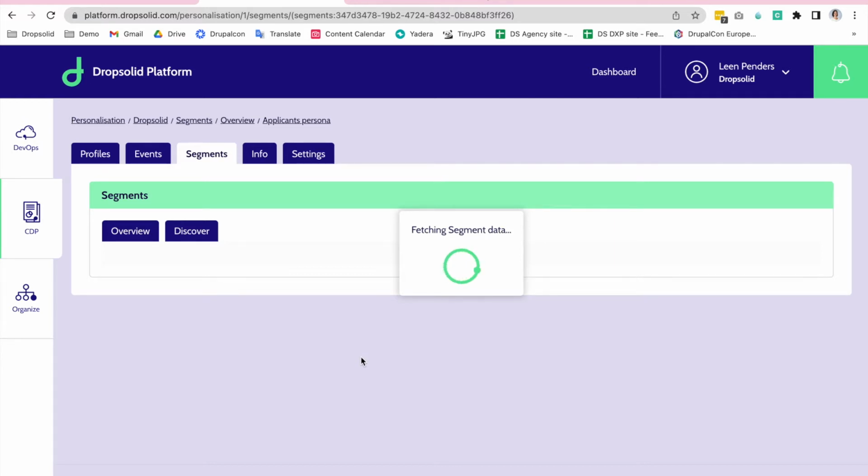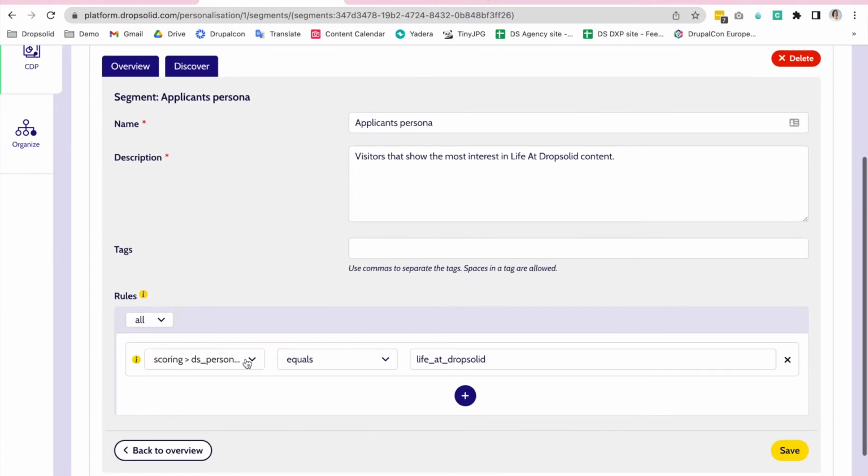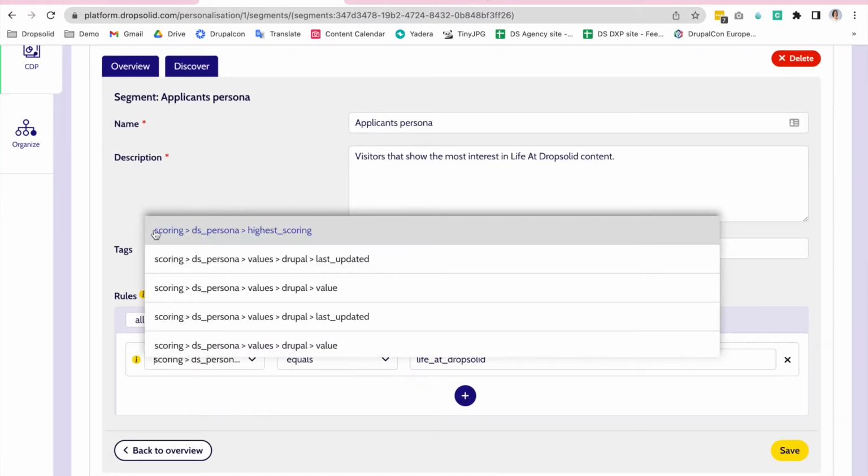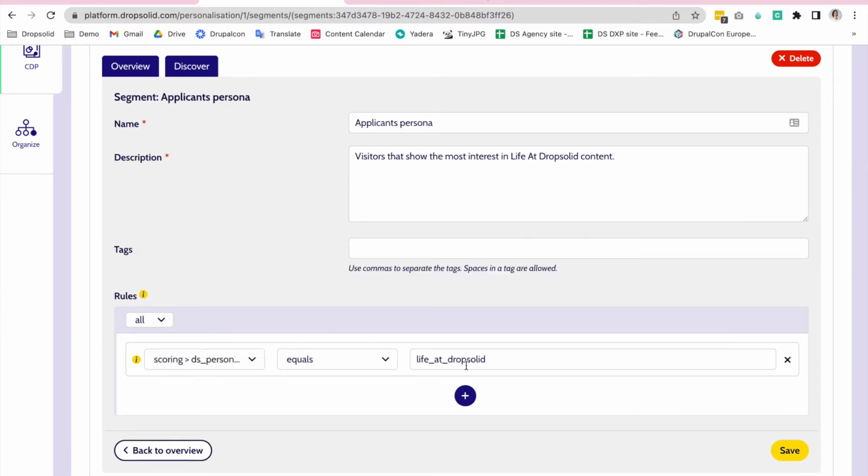And it has a rule assigned to it that is using scoring. So you see here the DS persona tagging builds up a scoring. And I want to say that if the highest scoring on any of the different categories is for live at Dropsolid, then this visitor is entered into this segment. And this segment, again, is something that we use in Drupal for the personalization.